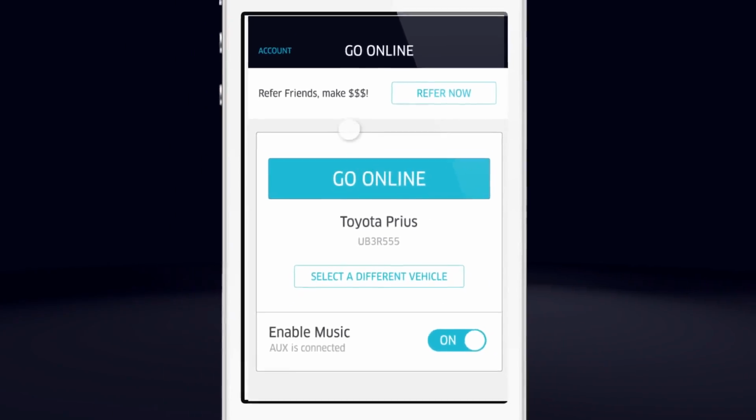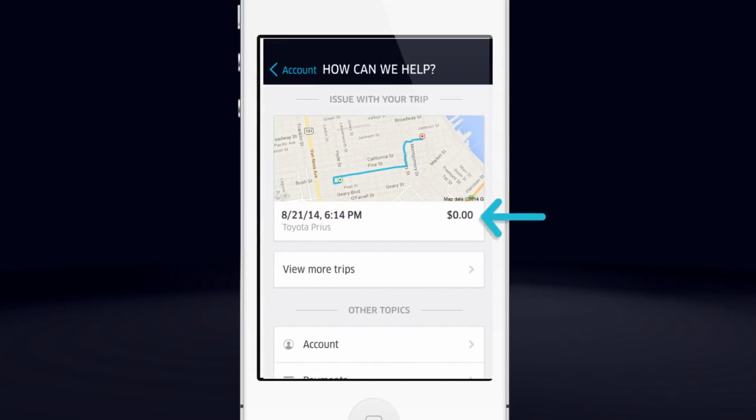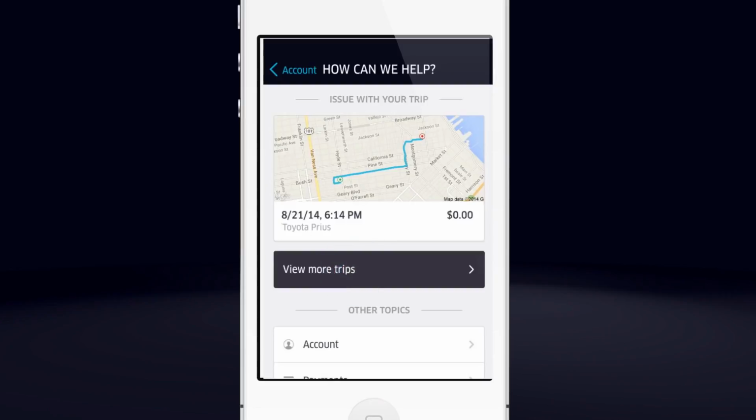Please remember to check your car for lost items as riders exit the vehicle. It always helps to ask the rider if they have everything: cell phone, keys, wallet. If you find a lost item in your vehicle, use the support section in the Partner app to let us know. Tap on the trip shown at the top of the screen if you have a lost item from your most recent trip. If the item was left by a rider from an earlier trip, tap View More Trips to find the correct one.